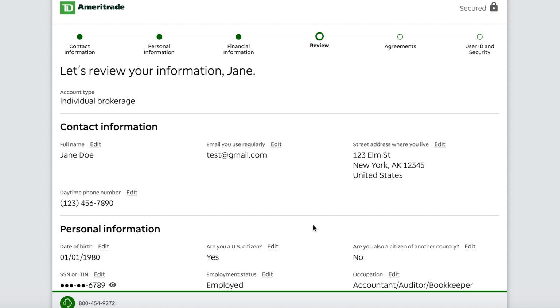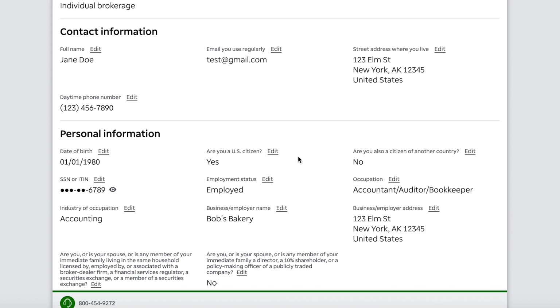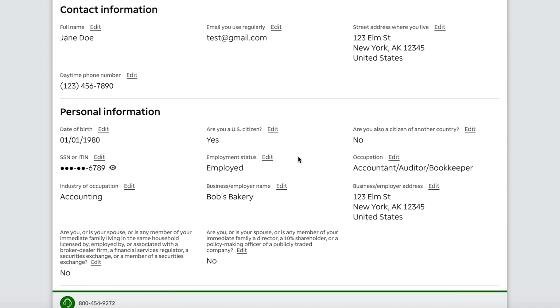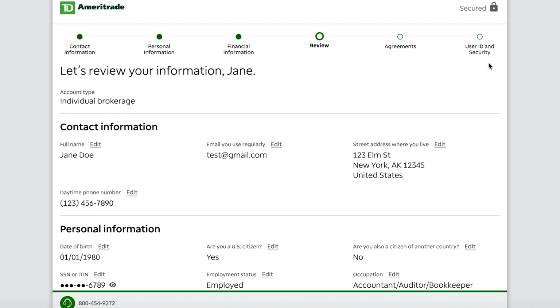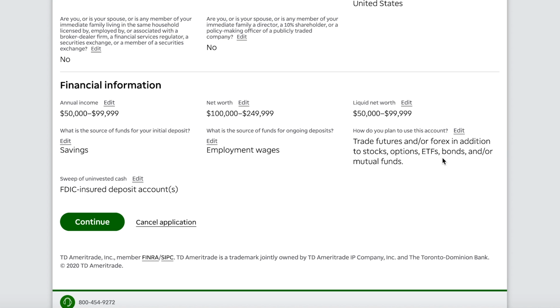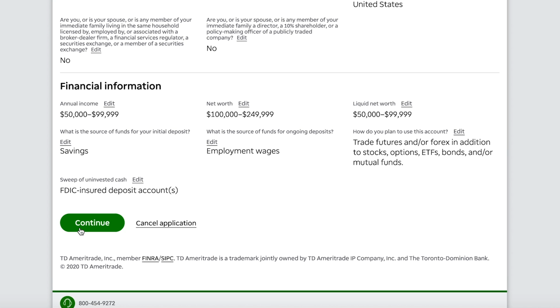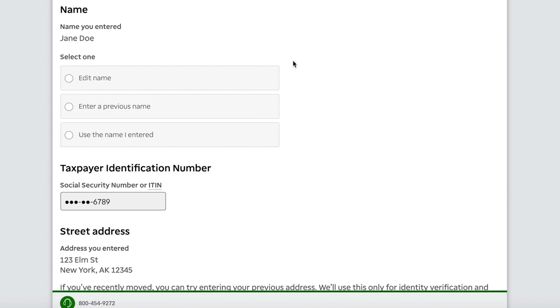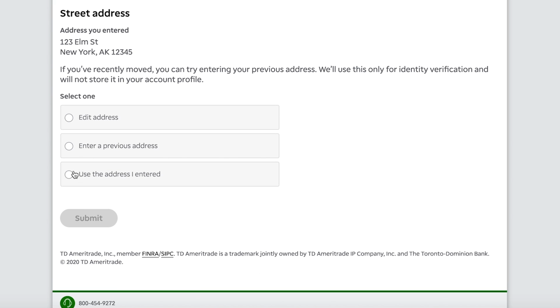So this is where you would review all of your information. Do make sure that it is all correct, because if they aren't able to match it up with your previous taxpayer information or just the public information about you, then you will have to go through an extra identity verification thing, which it will prompt me for at the end of this video, because this isn't actually real information. So after we make sure that this is all correct, we're going to press continue. And here's the page. We're unable to verify your identity. Cool. So we're just going to select use.